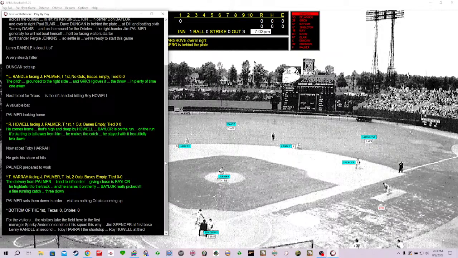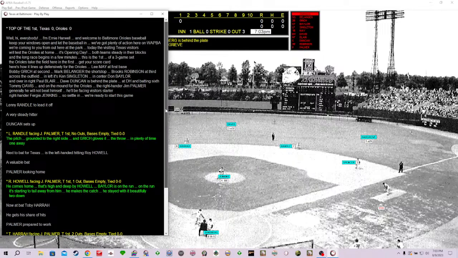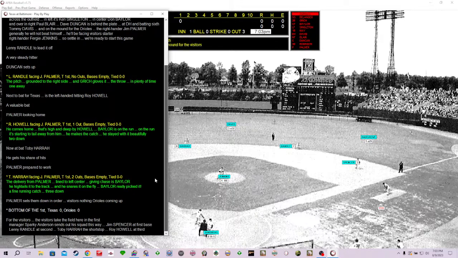This is really cool here because you can get the full script of the game. So it's a great way to review the game.